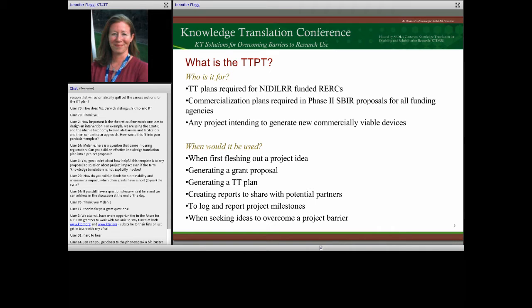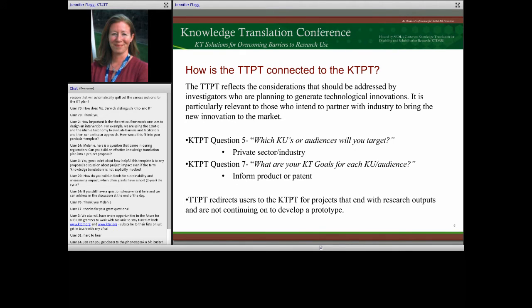So how is the KTPT, the knowledge translation planning template that we just heard described by Melanie, related? Well, there are two particular places where it may come into play. For example, if we were using the KT planning template and for question 5, which asked which knowledge users or audiences would you target, and you responded with private sector industry, then the TTPT might be very appropriate for you. And similarly, in question 7, you were asked what are your KT goals for each knowledge user audience. If you had answered to inform products or patents, then again, this template would be helpful for you.